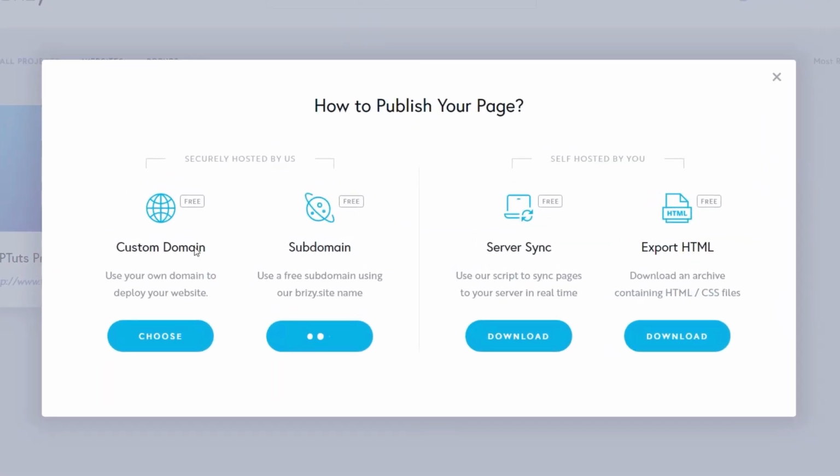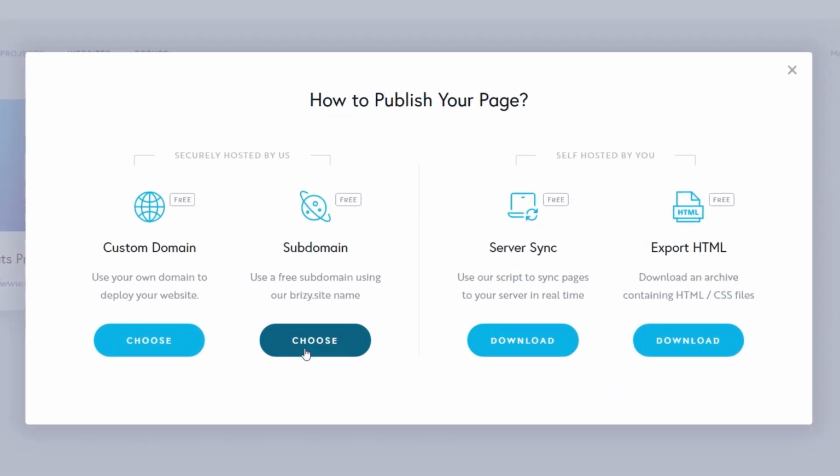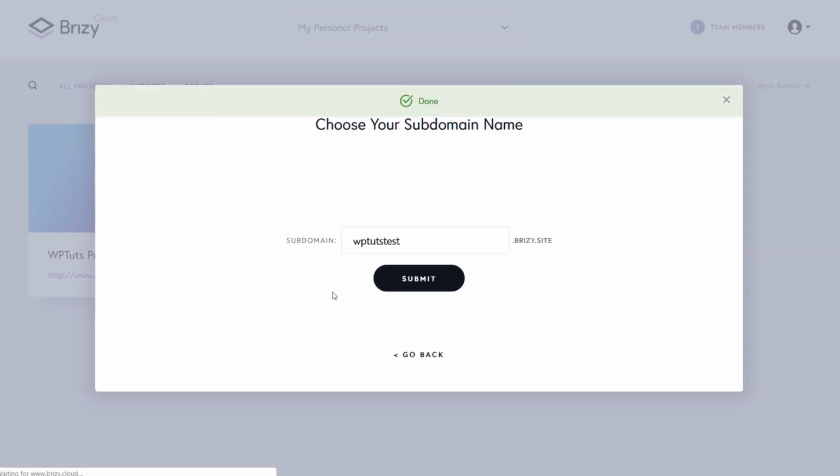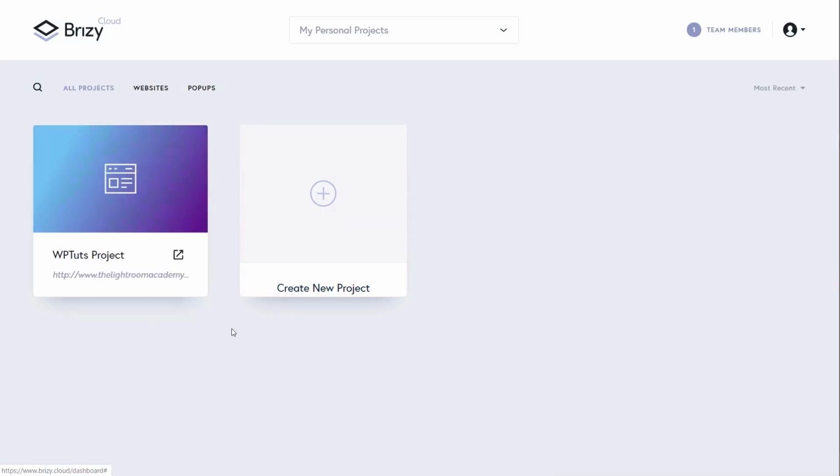Let's come into publish this. We have the option for subdomain. If we choose that, this is going to give us a subdomain on the brizzy.site domain. So we could just change this to something like WPTuts, and we put test in there so you can see, we'll say submit. Then that's going to go through, it's going to create that subdomain for us on the brizzy.site domain. So we now have our own dedicated subdomain for this specific project.